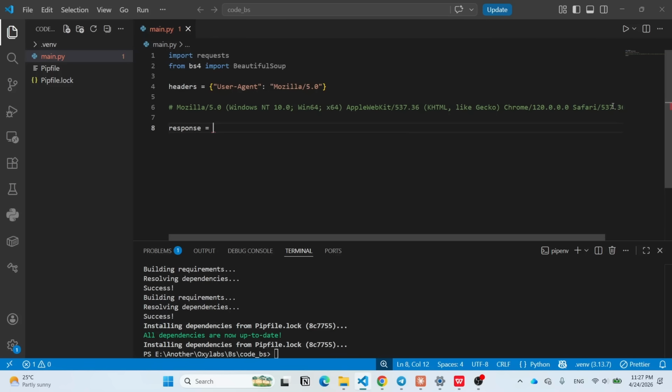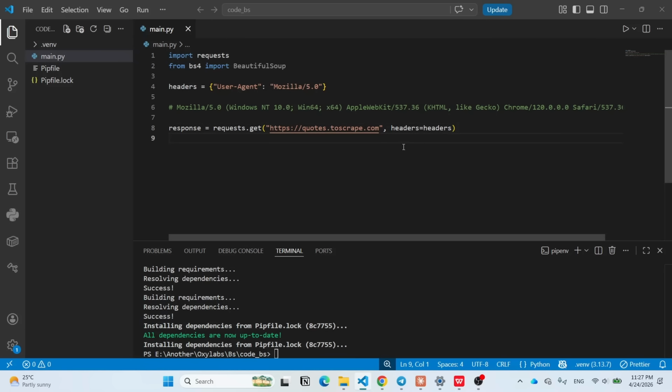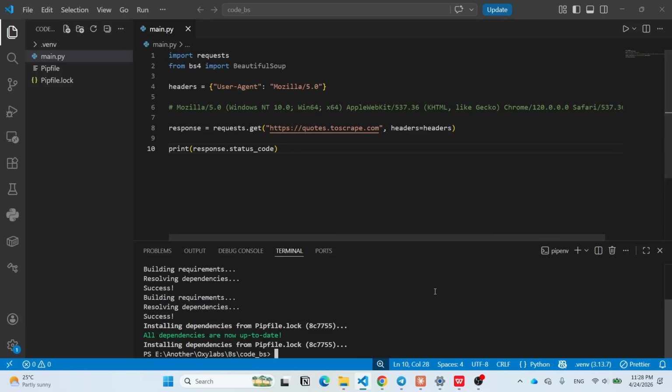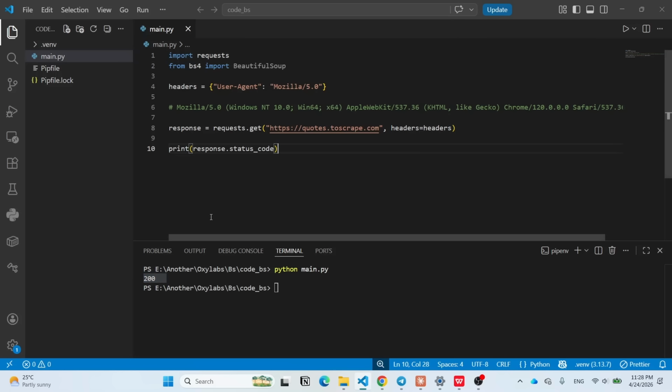Let's continue the code and confirm if everything is working. If you see 200 printed, that means success. Status code 200 is the web's way of saying everything is fine and you're in.